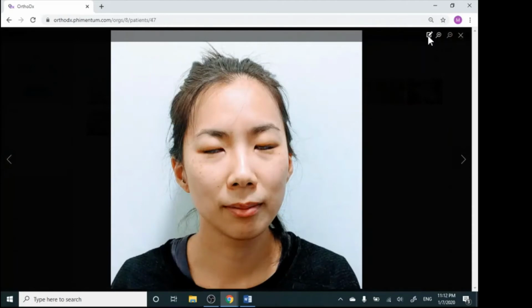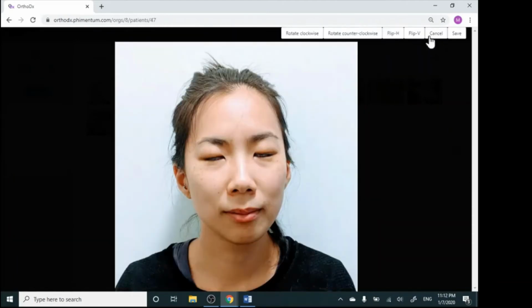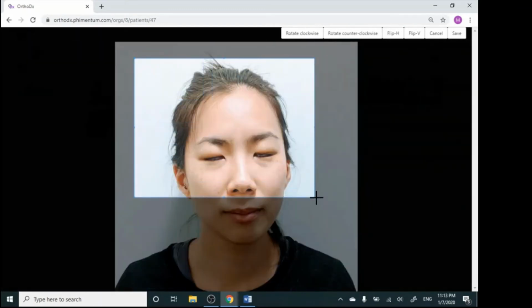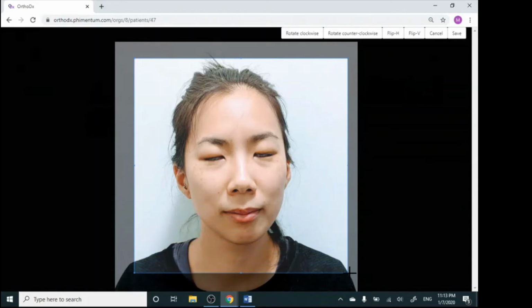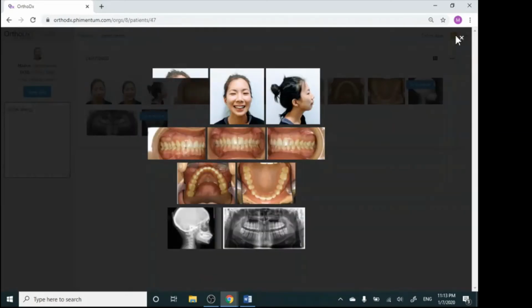On the top right corner, there's a pen icon. Click on that, and then you can flip the picture in multiple directions or rotate it, or you can drag your mouse while holding the left button and select a square to crop the image, and click Save. So the shape and the size of the image will change.